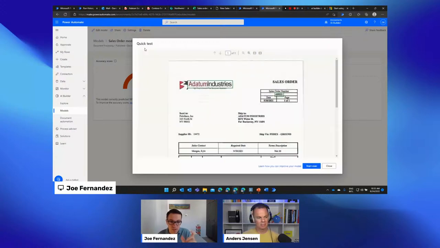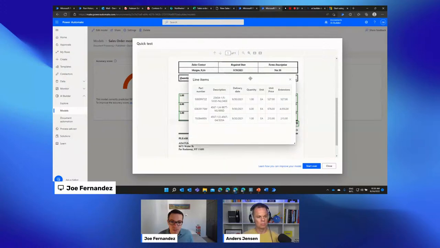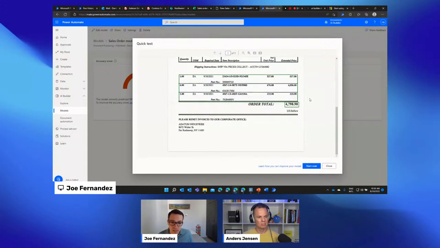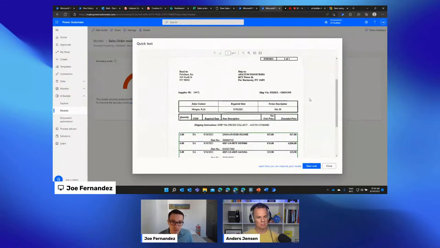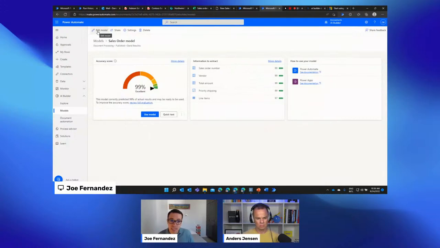It's also going to give us the confidence score for each of the items. We see that it's able to extract correctly the vendor and the sales order number, and the confidence score is very high. We can also verify that the table is extracted the way we want it to be extracted. So everything is good, and I can go ahead and use my model in an end-to-end automation. If I were to get bad results, then I would edit the model and add more samples to improve the model over time.